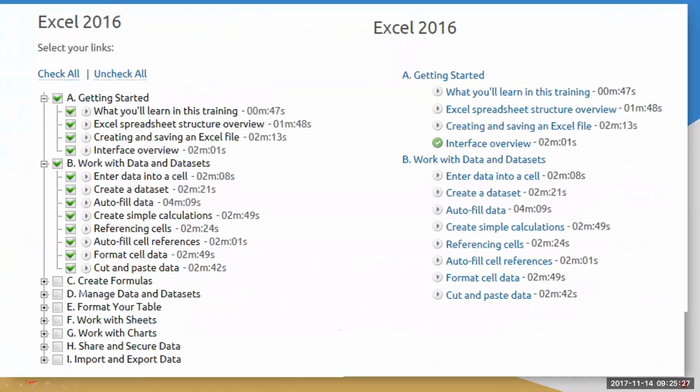So this is the Atomic Learning. The left side is what the instructor sees. If an instructor adds it to their course, they click on it, they get a search box, and they can type in what they want. So they can type in Excel 2016, and a bunch of the videos come up.